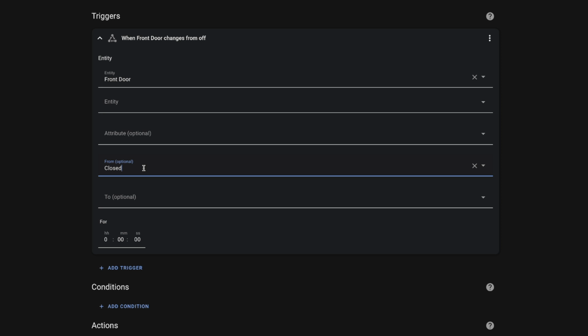If Home Assistant knows the states of this sensor, it will provide them in the dropdown. And this is based on the entity's device class. So for contact sensors like this, you'll see closed and open. In this case, then we can set the from to closed and the to open. But Home Assistant would understand if you set these to off and on as well.